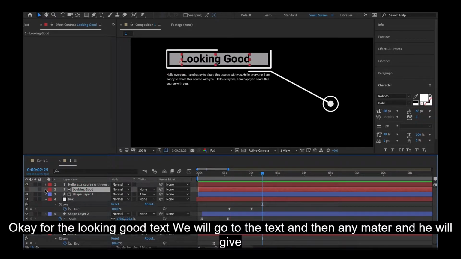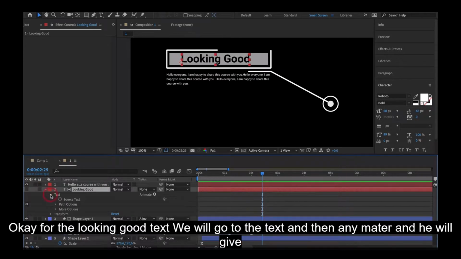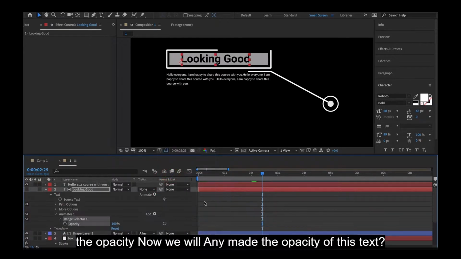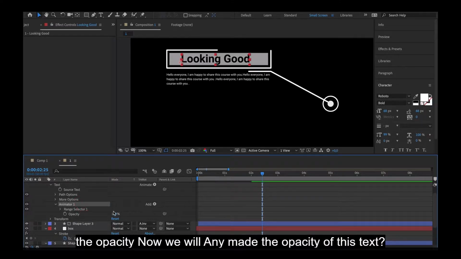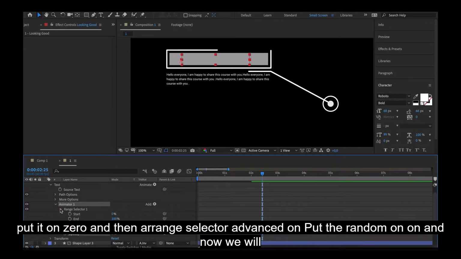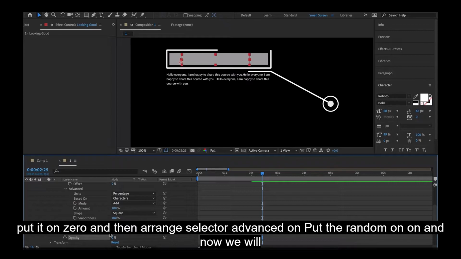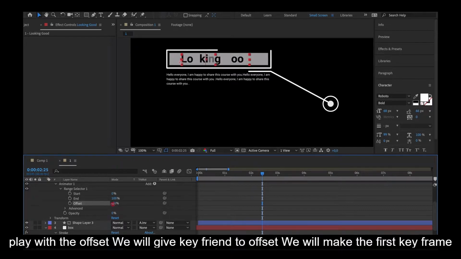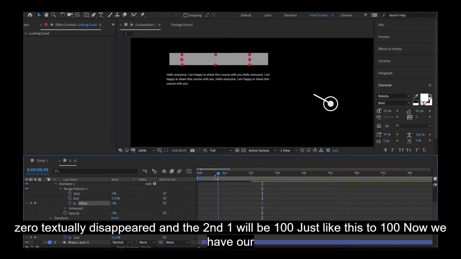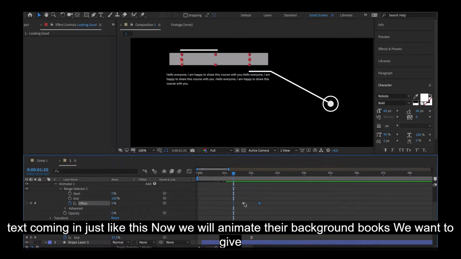Okay, for the looking good text, we will go to the text and then animator, and we will give the opacity. Now we will animate the opacity of this text. We will go to opacity, put it on 0, and then range selector, advanced, and put the random on. And now we will play with the offset. We will give keyframe to offset. We will make the first keyframe 0, text will be disappeared, and the second one will be 100. Just like this, to 100. Now we have our text coming in, just like this.